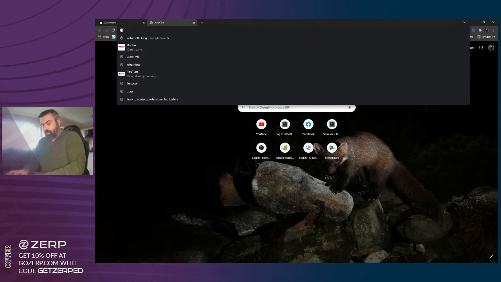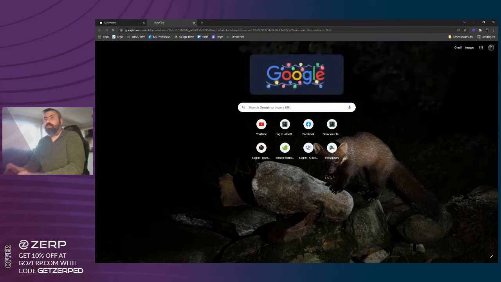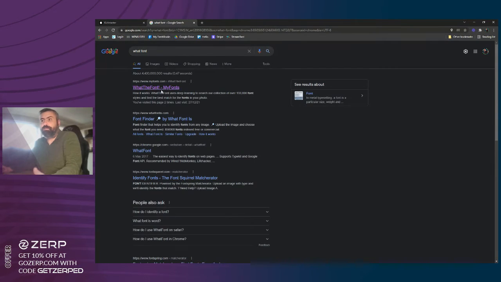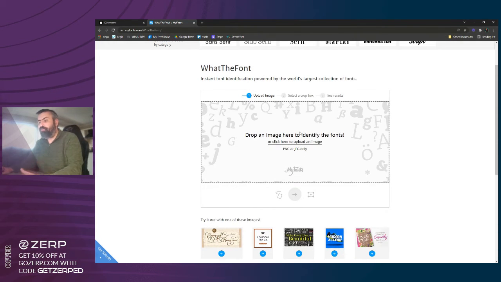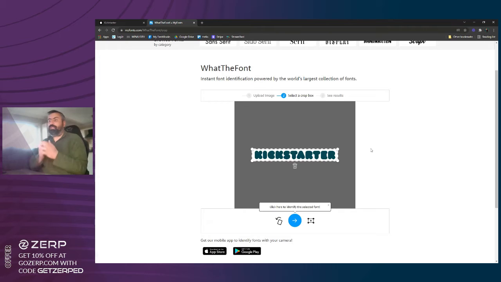I'm just going to jump across and we're going to put in what font into a Google search, and we'll see there what the font tool is there at the top. Click on it and it brings us to this incredible free tool where we can drag and drop an image. So I'm just going to click on it. I'm going to go to my downloads folder and I'm just going to upload that Kickstarter logo that we got, and we can see it's got the font in there.